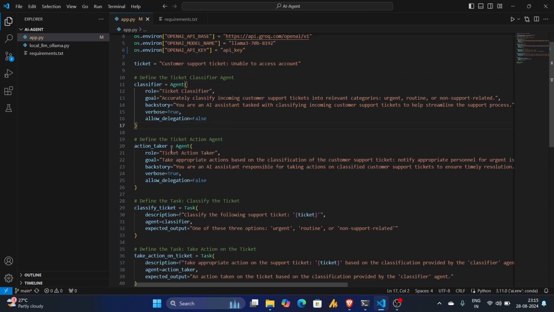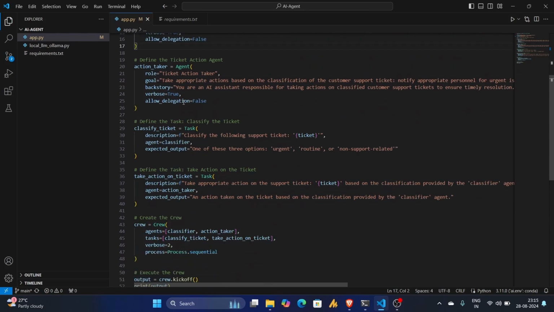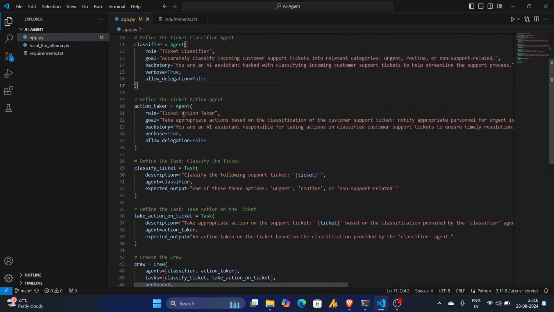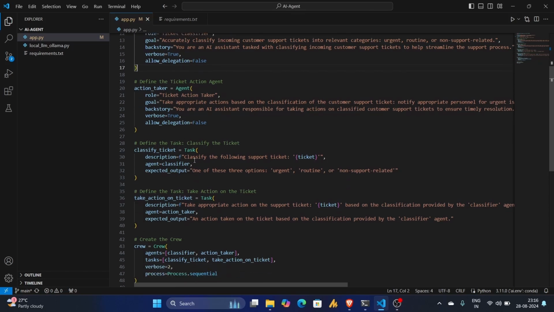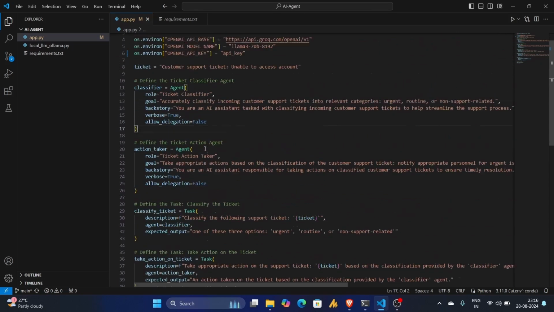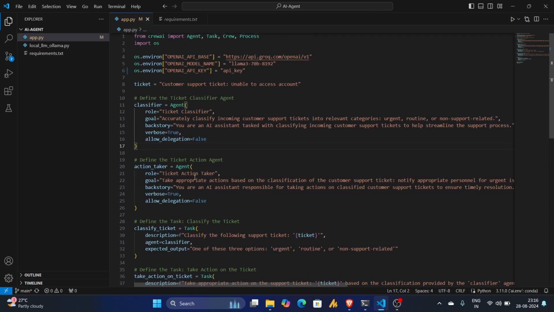The next agent we are creating is a ticket action taker. The agent architecture is going to be the same, but the role and the goal which we have defined should be different. The role of this one is ticket classifier, and this one is ticket action taker. So accordingly we have given the goal and the backstory. After creating an agent, we will create a task. As many agents as you have created, that number of tasks you have to create. So here we have given the task which we have imported from crewAI.